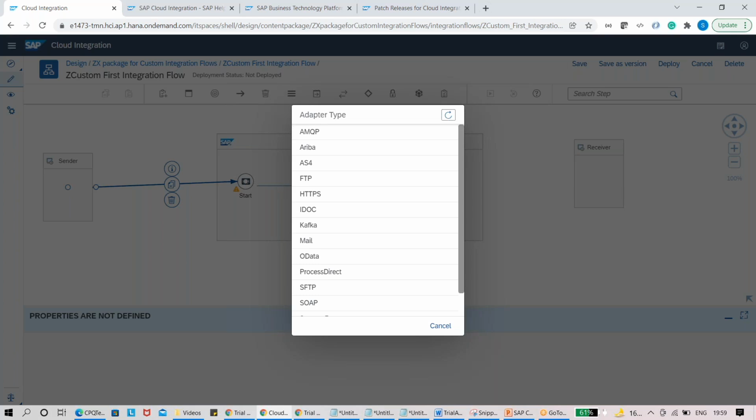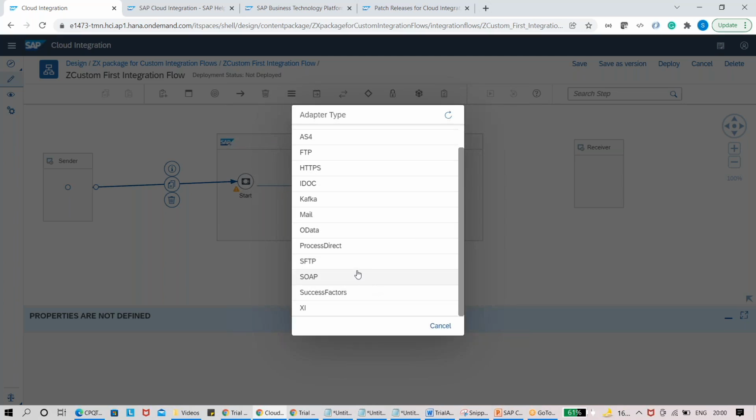In the same way, for different messages there are different kinds of adapters. Let's say I want to pass a message of IDOC type, I have one for Ariba, which specifically uses cXML. In case I want to throw a message of cXML, I am going to use the Ariba adapter. Same way for SuccessFactors, there is an adapter for SOAP, SFTP, ProcessDirect, OData. So there are different kinds of adapters which can take the data in a specific format and pass it to the CPI. As simple as that.